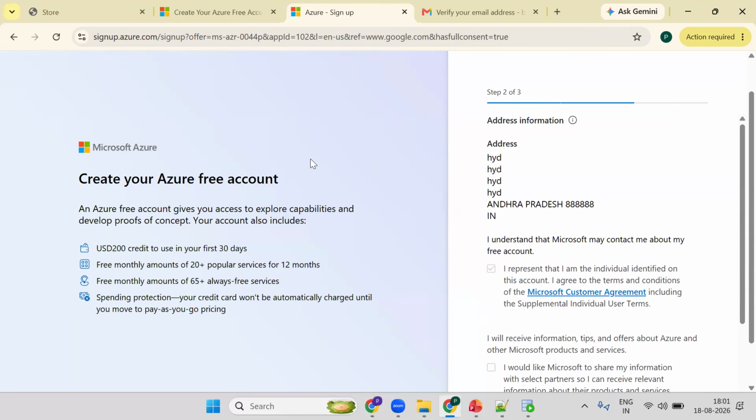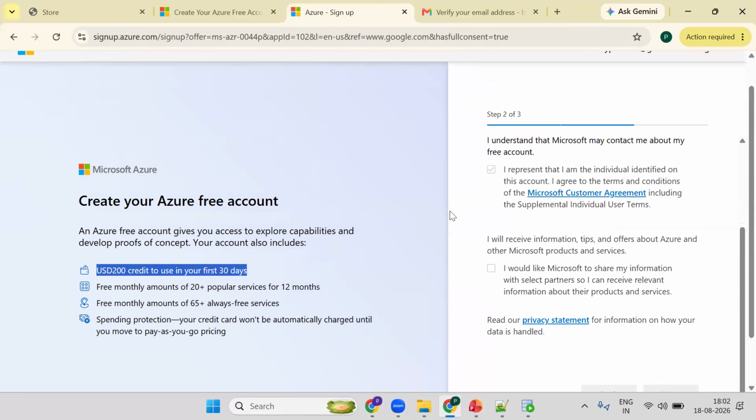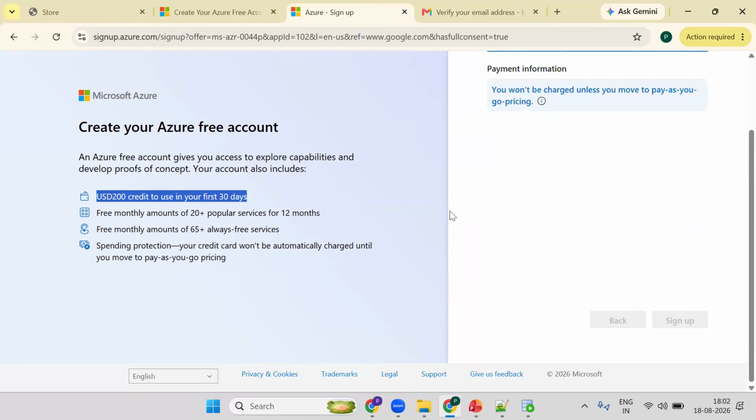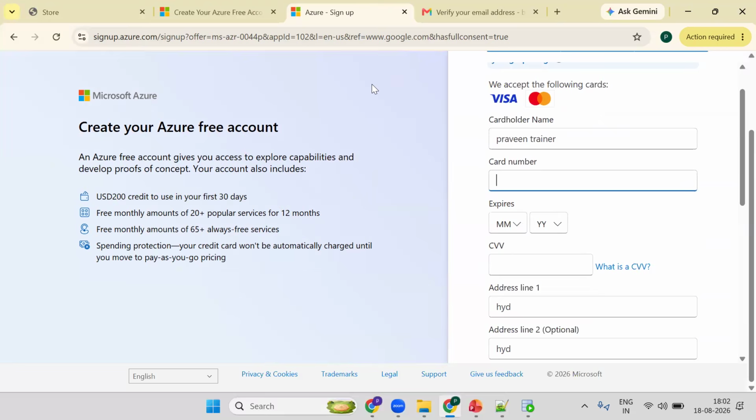Now we'll get, see, it's a free trial, 30 days. After 30 days, if you want to go for pay as you go, you can. But for now we can go for the free account. The setup will take a little bit of time, but we need to do all these things for practice. You won't be charged unless you move to pay as you go. As of now, it won't be charging. We need to give the credit card details. Now I'm trying to pass for some time, and I'll complete it.